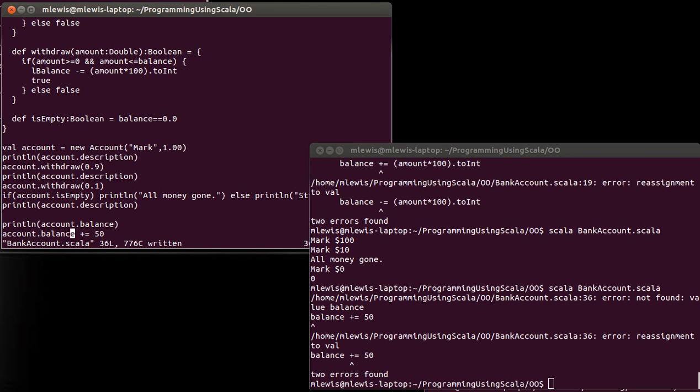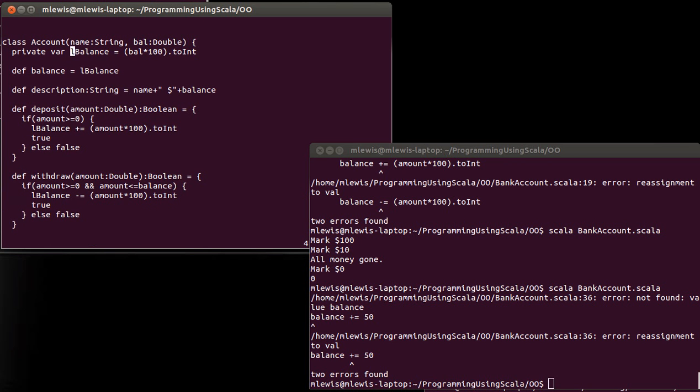So how do you make it so that you can do an assignment to something when that something isn't a var? Our var now isn't called balance. Our var is called L balance. We were able to pull off the balance by writing a method that doesn't have parentheses after it, so that you can call it and act like it's just a var. But it's not, so we have problems with the assignment.